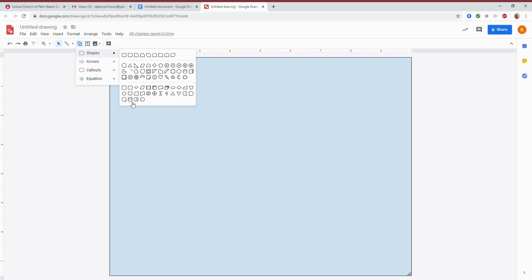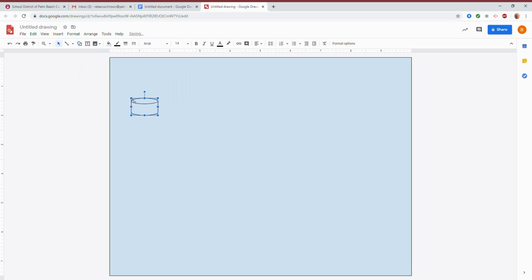I'm going to take my cylinder, I'm going to click on it. I keep pointing to it. I'm going to click on it in a second. I just want to make sure you know where it's at. And there you go. There's my cylinder.